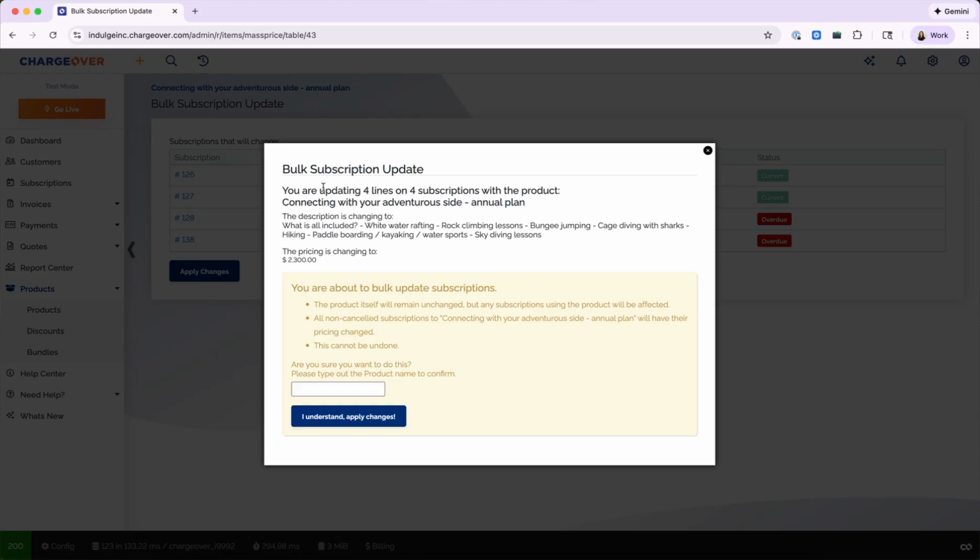So what this page is showing you here is how many subscriptions the product is going to be updated on, what product it's for, and then what I'm changing. So it's going to be showing what the description is changing to and also what the pricing is changing to. So once I'm all good with that, then I'm going to type out the name of my product, which is up here. You can also copy and paste this product name if you want. Just since I have a longer product name, I am going to be doing the copy and pasting here. This all looks good to me. I'm going to click I understand and apply changes.